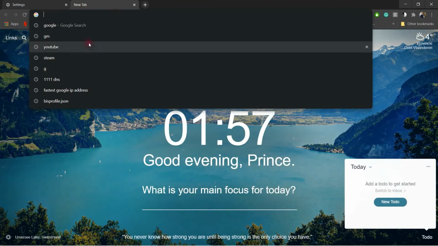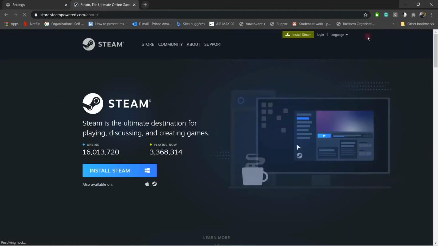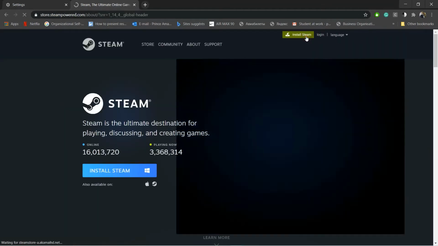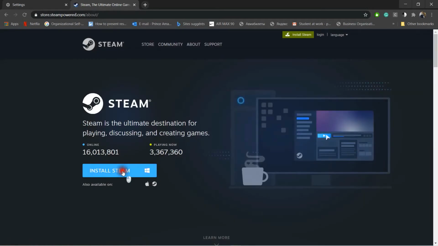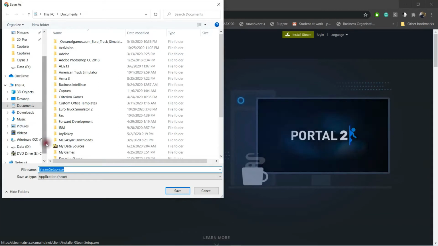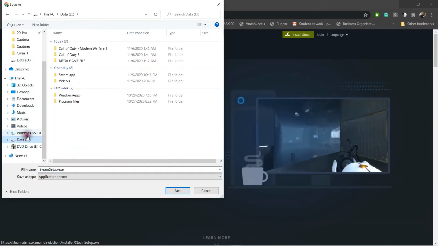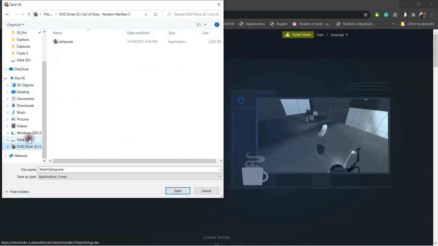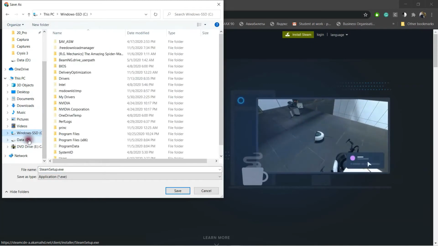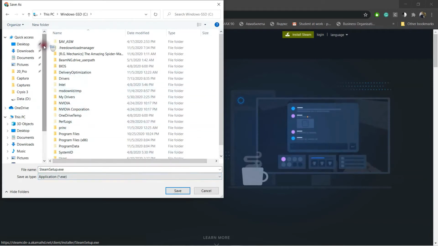So this is what we're going to do. We're going to download Steam. You click on install, or here better. So now it asks you where you want to store all your downloads. You can select either the D drive or the C drive. On the C drive. So yeah, that's basically all that it is. Let's install it on the C drive.